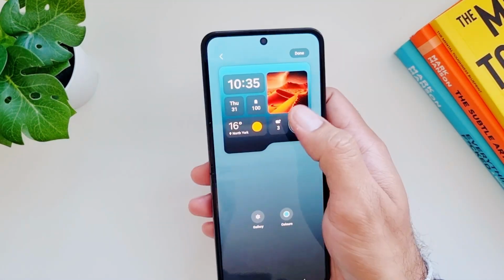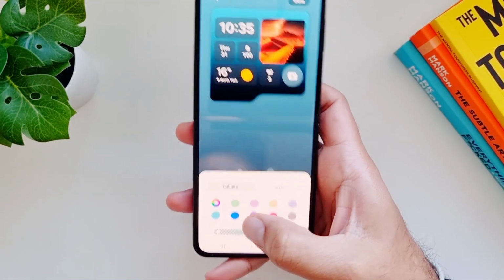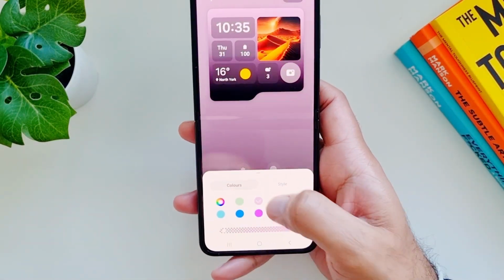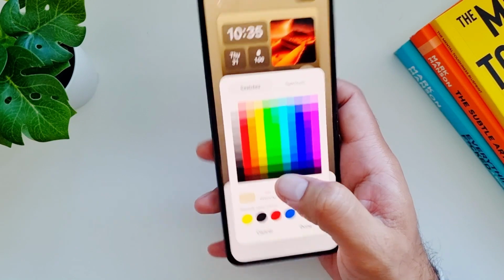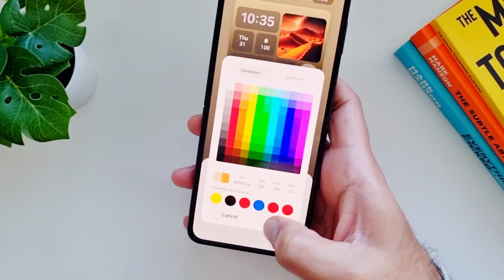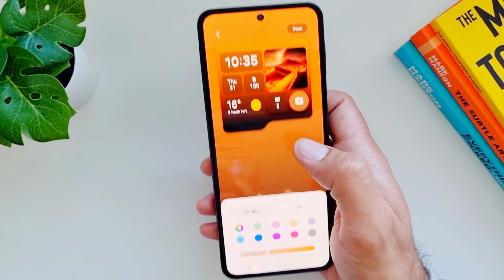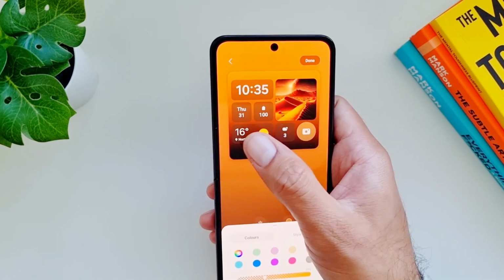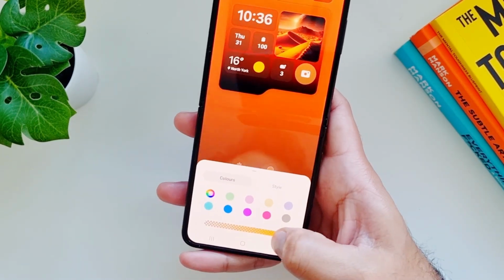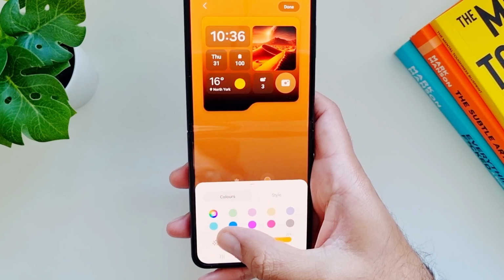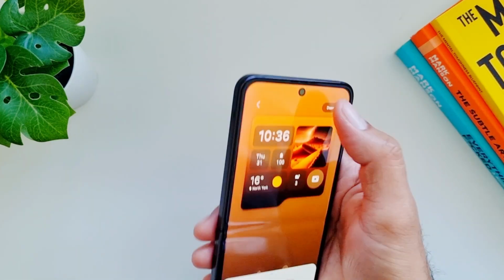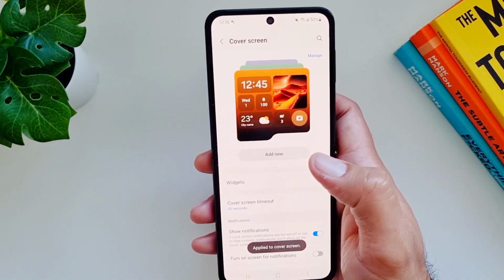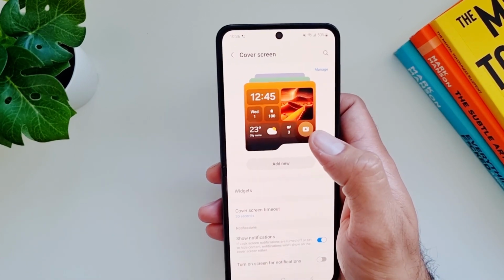So if I add this one, and then I can go in colors and I can change the colors of this background as well, and I can select custom colors as well. So press done. So now you have a custom photo and a custom color, and then you can move the slider around to change the intensity of the color as well. Press done and you are good to go. So that's a brand new cover screen for you.